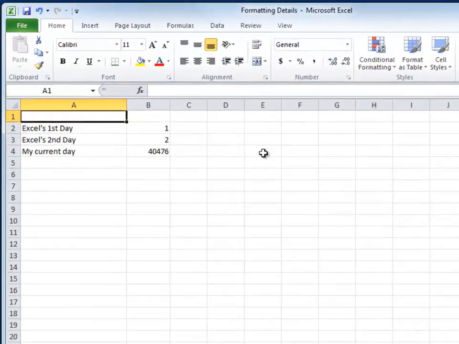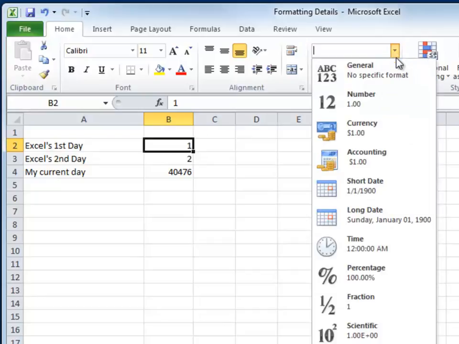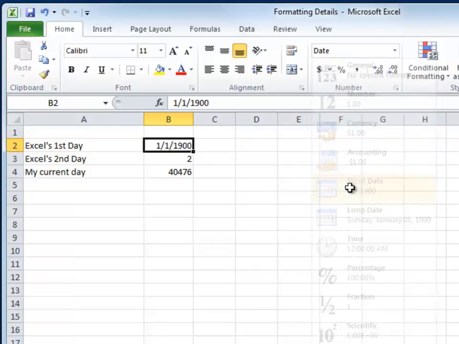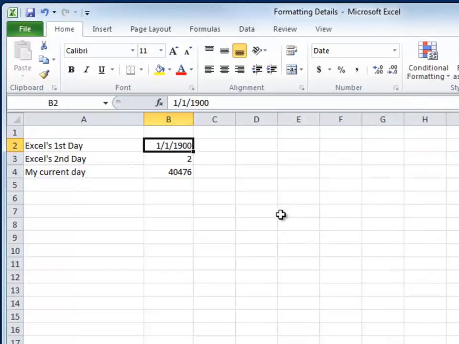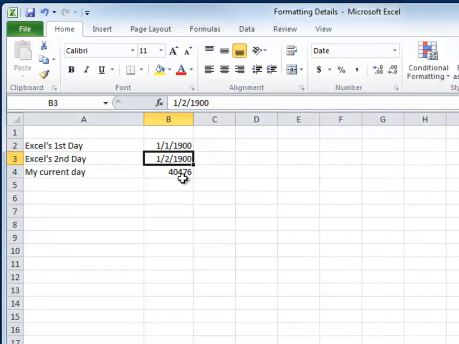Now, we can easily see that demonstrated with this 1. If day number 1 to Excel is actually January 1st, 1900, we should be able to see that if we convert this to a date. So we'll go to short date. And sure enough, there's January 1st, 1900. What about day number 2? Well, yeah, that would be January 2nd, 1900. And what about this number right here?